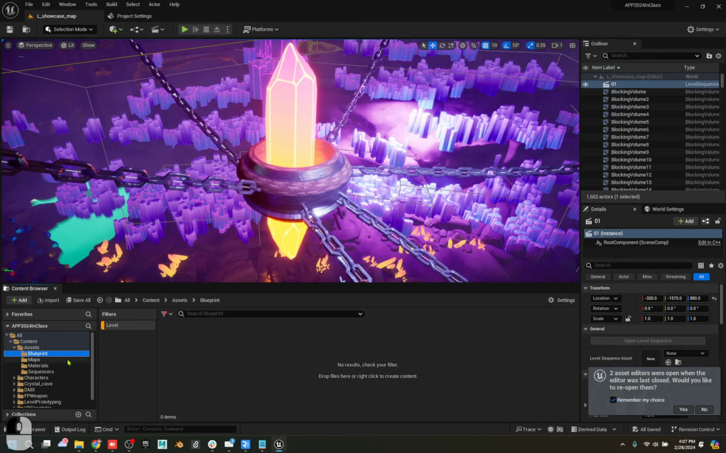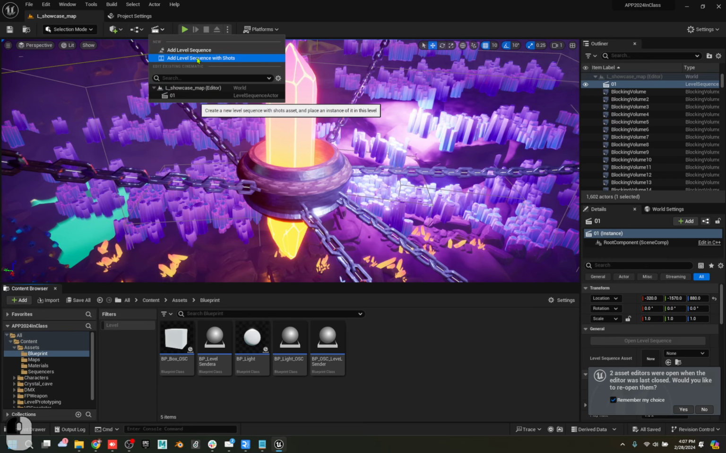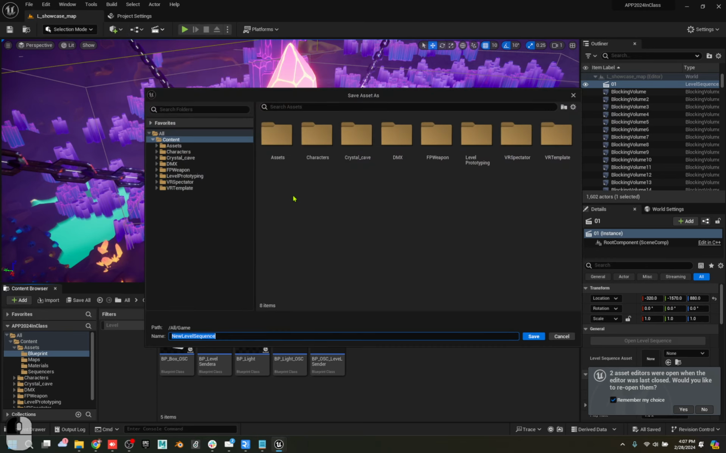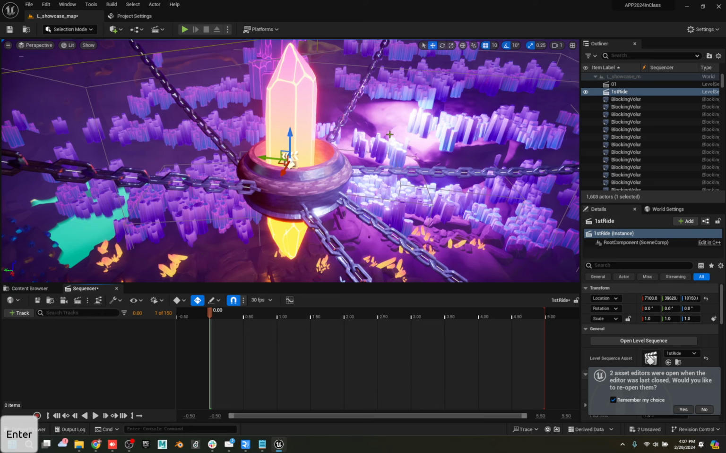We're going to do a pawn. We have a new level sequencer. I'm going to put this into our My Assets folder, sequencers, and I'll call this one First Ride. And we want to make a blueprint so that it's something that's sending code around a camera.